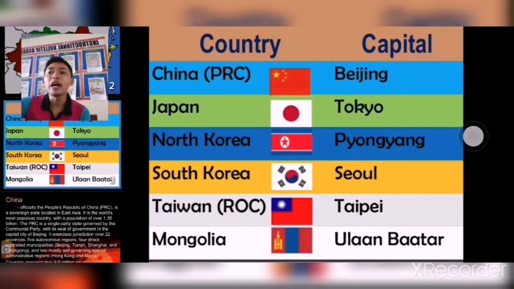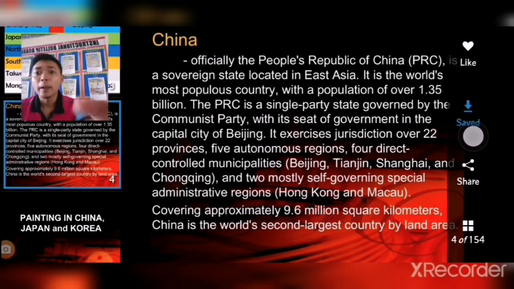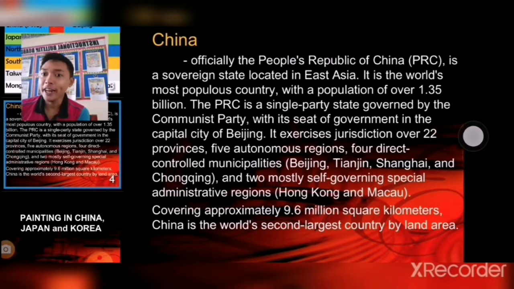Now, let us learn more about China. China, officially the People's Republic of China, is a sovereign state located in East Asia. It is the world's most populous country with a population of over 1.35 billion. That is why their government created the one-child policy to lessen the increase of their population.